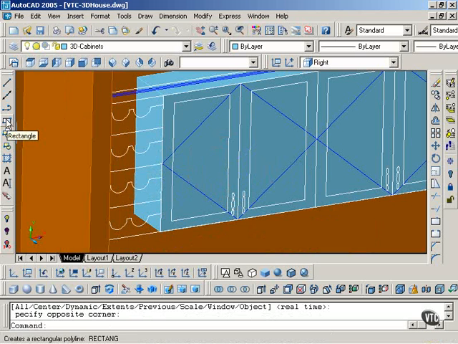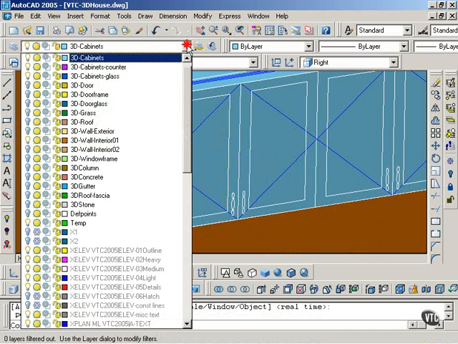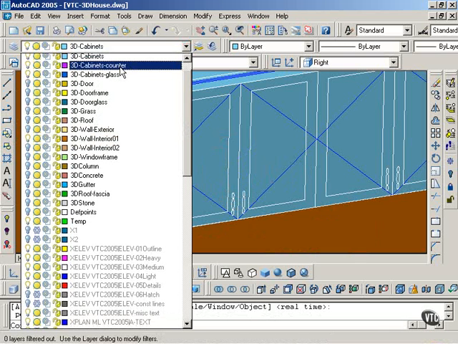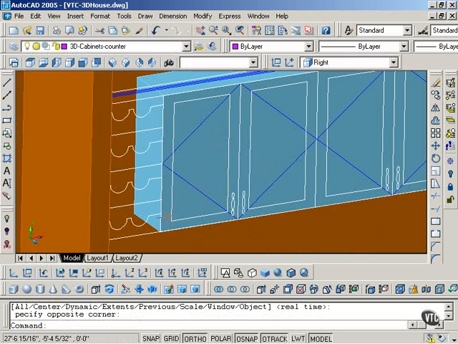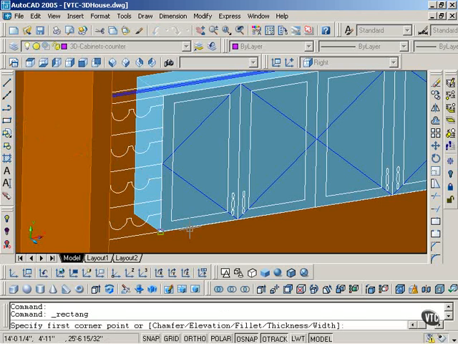I will create another rectangle, but what I'd like to do now is set it to a different layer. It will not be placed on this layer when it is complete, but this at least allows me the opportunity to see a different color and not get confused. So I'm going to create a rectangle.